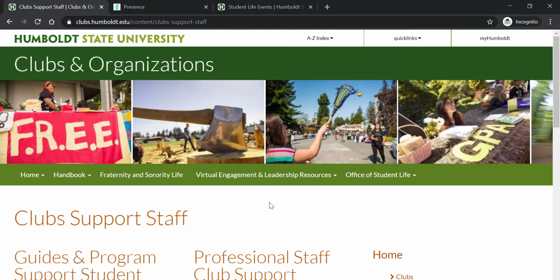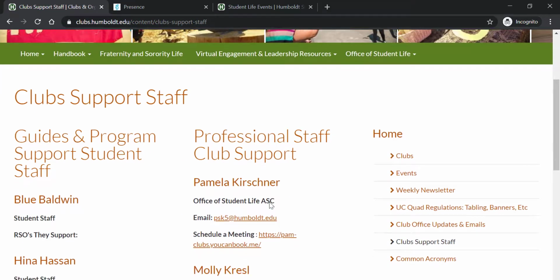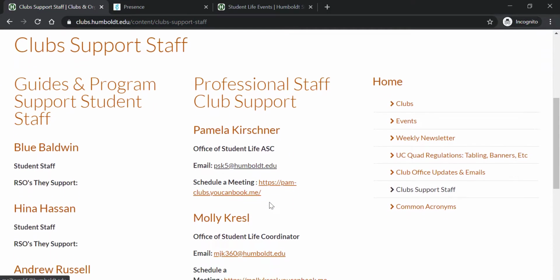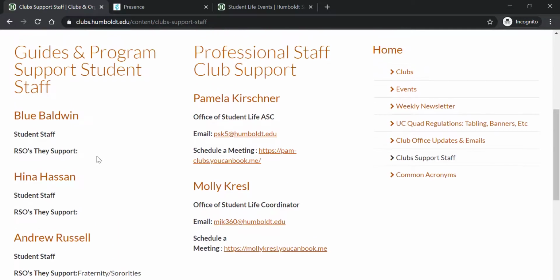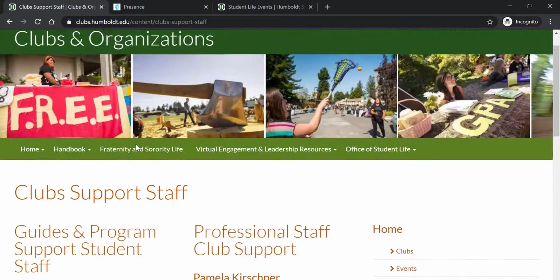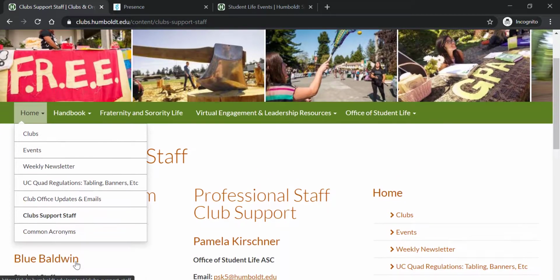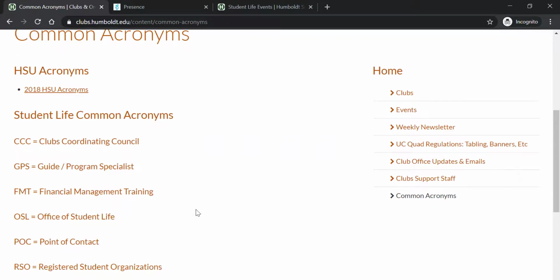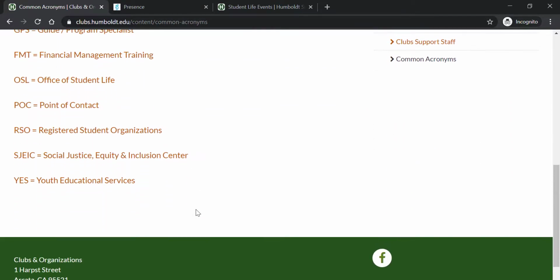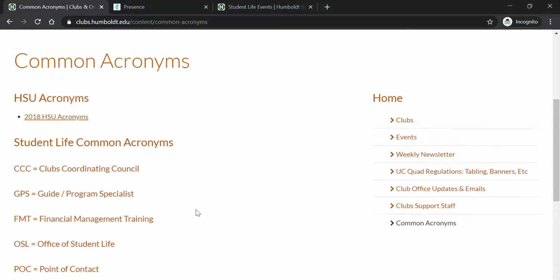If you want to know about all the staff that are available to work with you in our office, go ahead and click on the club support staff. You can find our guides and program support staff here on the left and our professional staff here on the right. Finally, if you're someone like me and you're like, why does this school have so many acronyms? Well, we've got you covered. All of our common acronyms can be found right here, especially as it relates to the Office of Student Life.